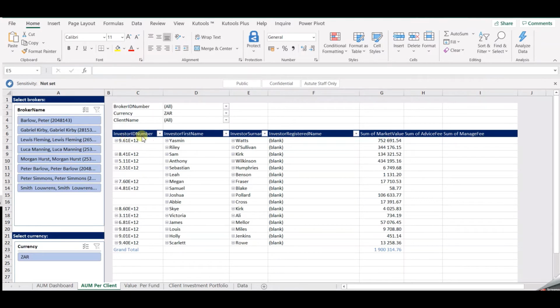We will also provide you with the investor first name, investor surname, investor registered name for legal entities such as trusts or companies. We will also provide you with the sum of market value, sum of advice fee, and sum of management fee if applicable.